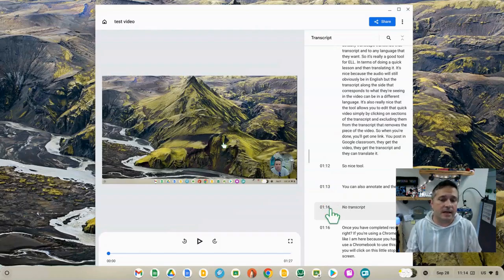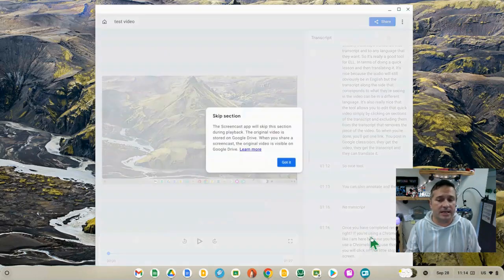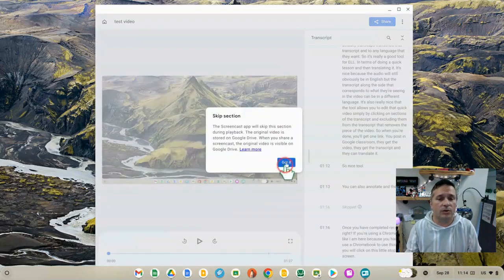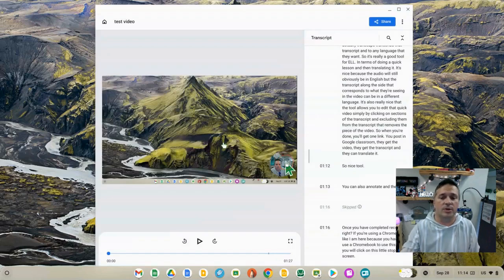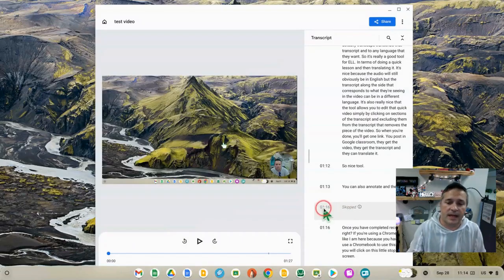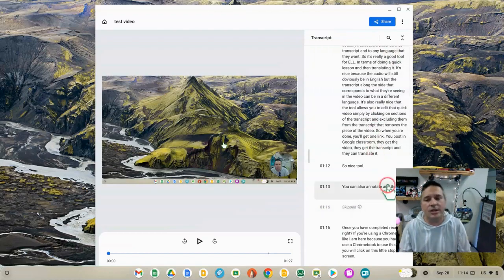Also, as the teacher, you can edit your video and drop out sections by just clicking on the three dots and saying skip section. And what it will do is when it posts that video in Classroom, it'll go from the piece above it down to the piece below it, skipping that intermediate step. Okay, you can always click this little arrow to return it back into your recording. So it's actually a little quick editor also.